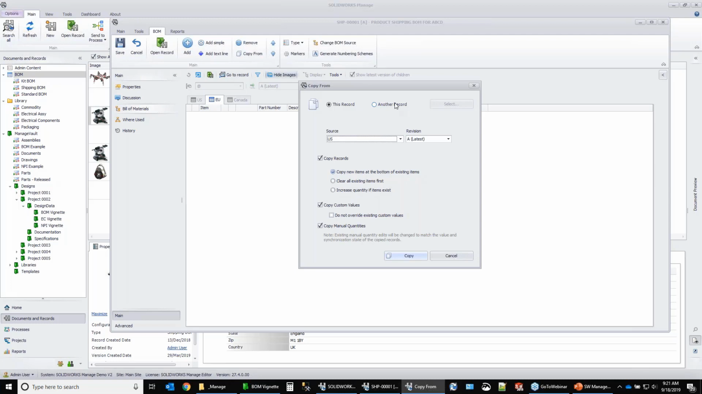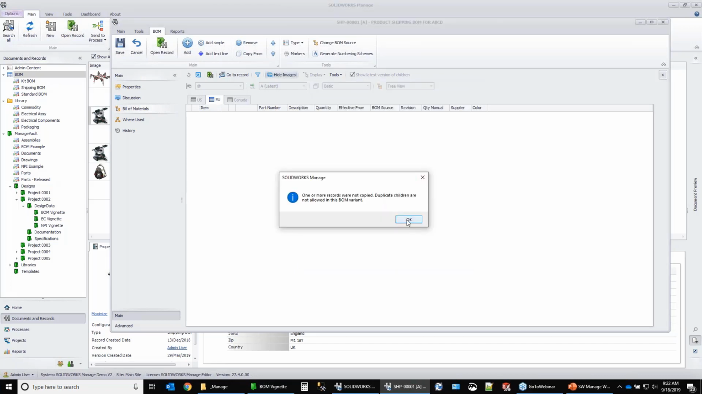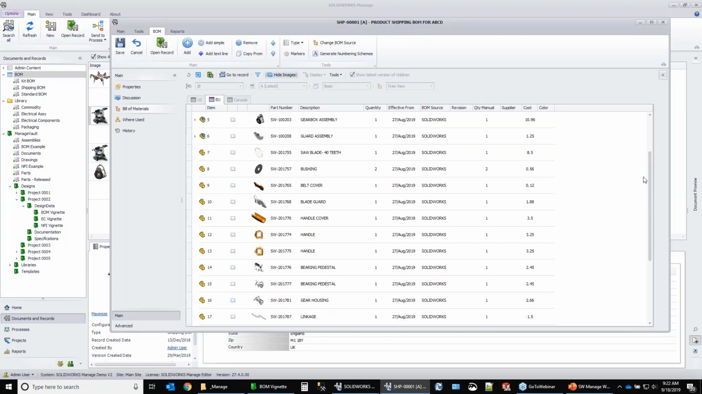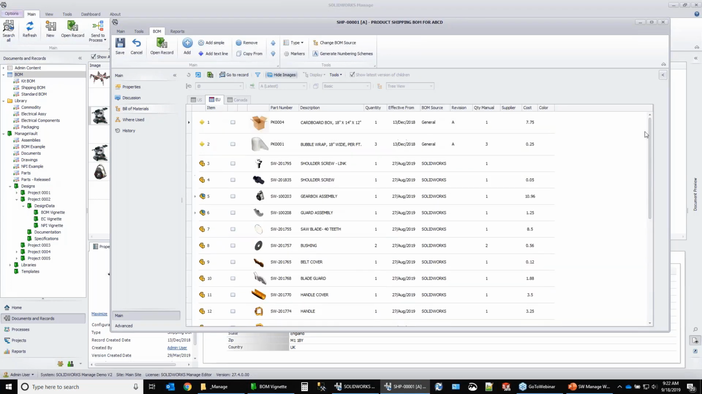So if most of my bills of materials have it, I could pick a project that we've already done and import that bill of materials to this record. It could be completely different if I wanted to. But we're going to go ahead and accept that, and we're going to go ahead and import it.